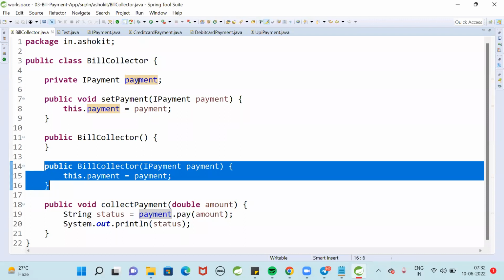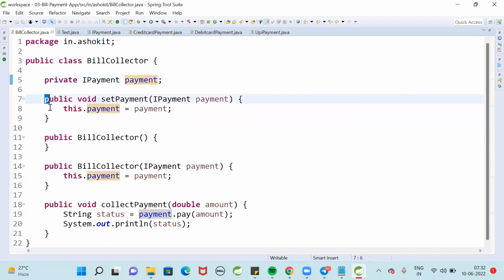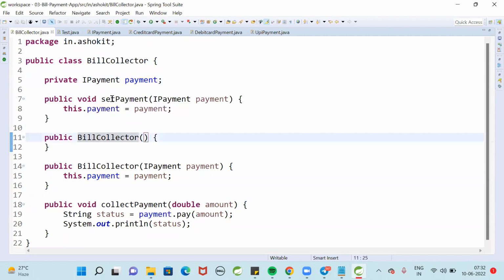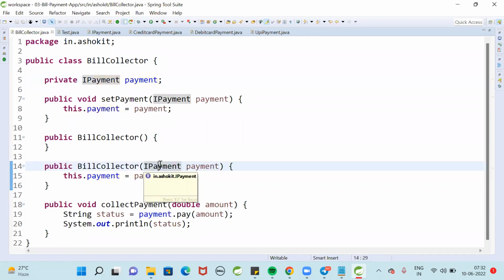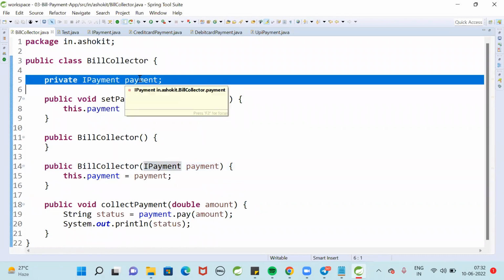If you inject the object into the payment variable using this setter method, that is called setter injection. If you inject a payment object into this variable using a parameterized constructor, that is called constructor injection. If you inject a payment object into the payment variable directly, without a setter, without a constructor, then it is called field injection. But there is a problem with field injection. Here, the variable is declared as private. Private variables cannot be accessed outside of the class to initialize.